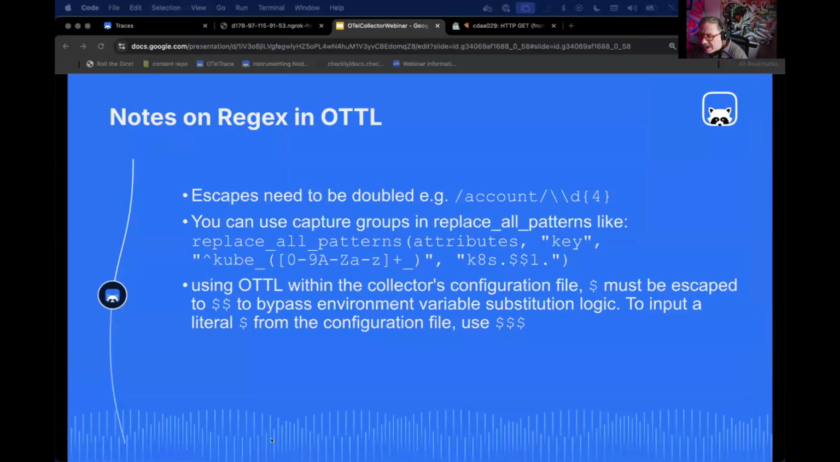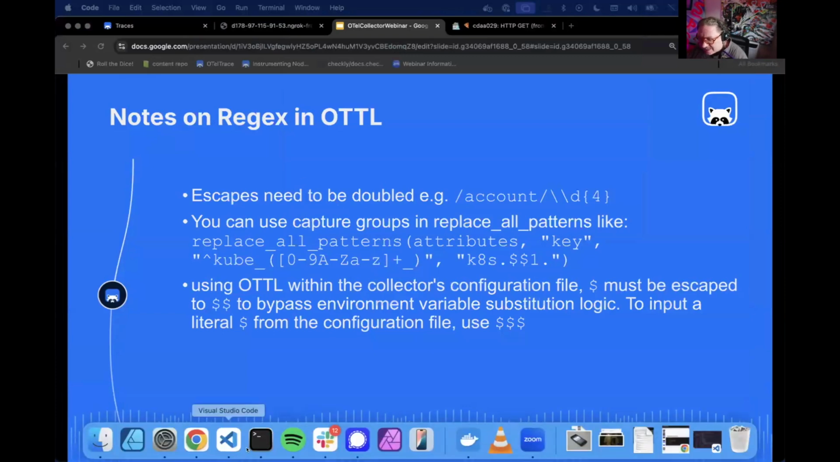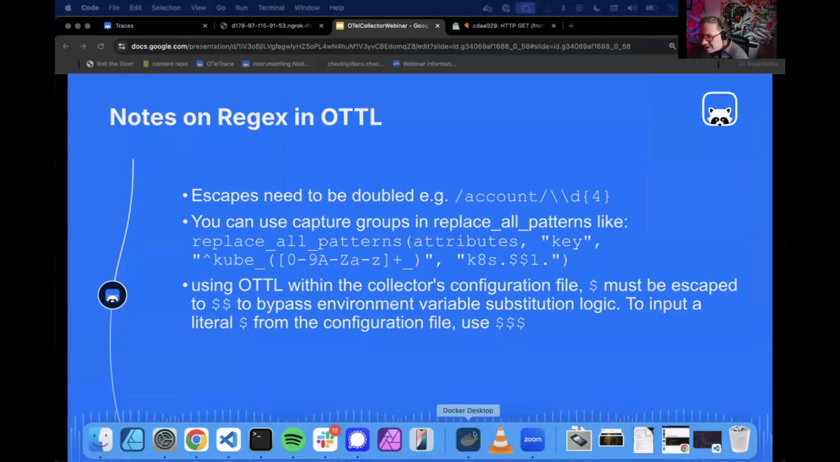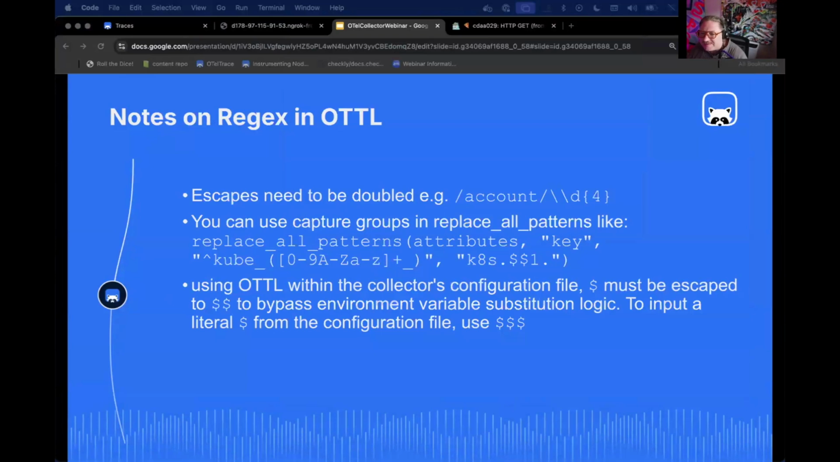So some notes here about using regex in OTTL. I mentioned these. The other ones maybe are sort of from the community. A number of people have mentioned them, but these ones here I have hit all of in my attempts to use regex effectively. So the first, right, is that escapes need to be doubled, as you can see in my config. You can use capture groups and replace all patterns.